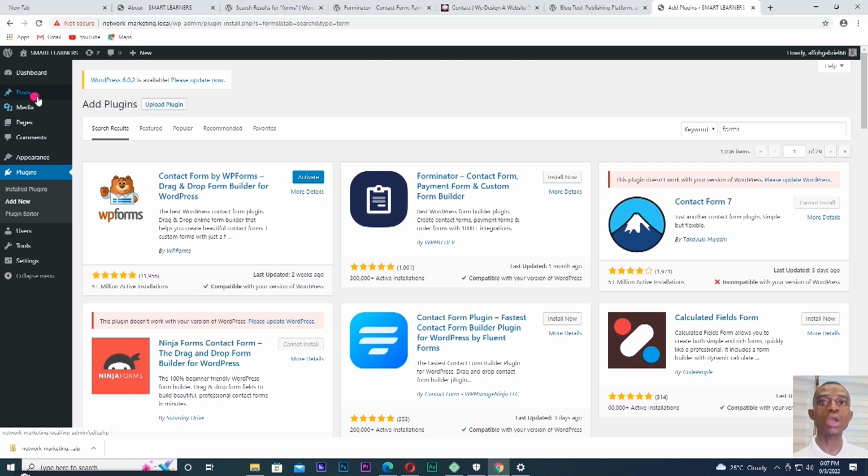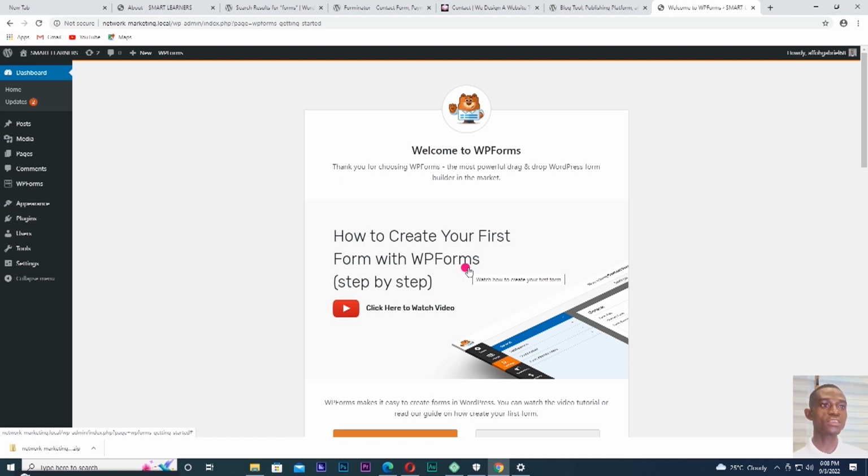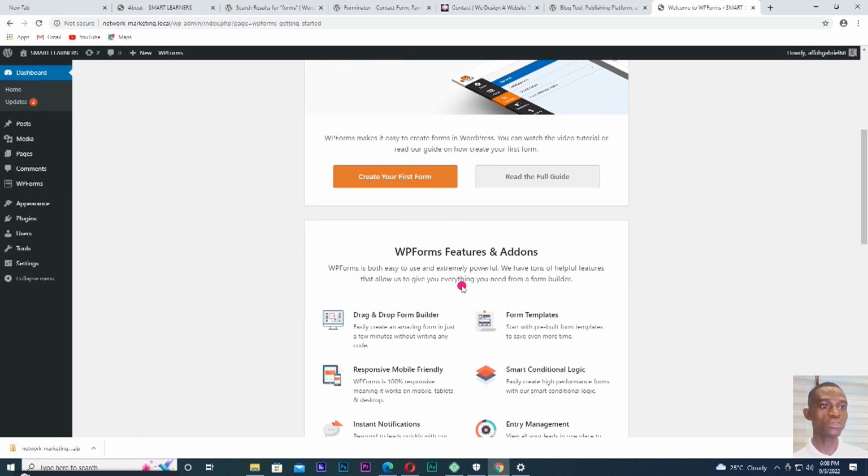So let's go to our dashboard, then go to Plugins, then Installed Plugins. You can activate it from here, or you can also come to your dashboard, come to your plugins, and then you see Activate WPForms Lite. So click on Activate. Right, so our forms plugin has been activated.